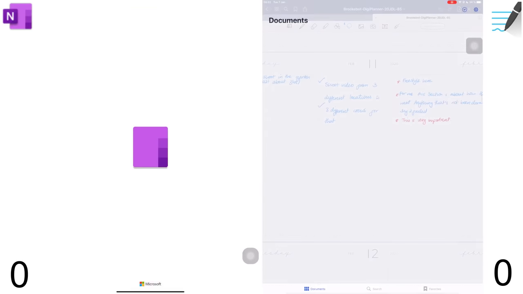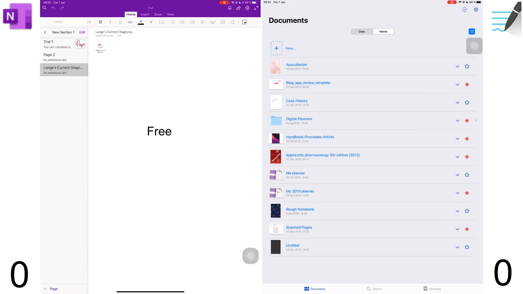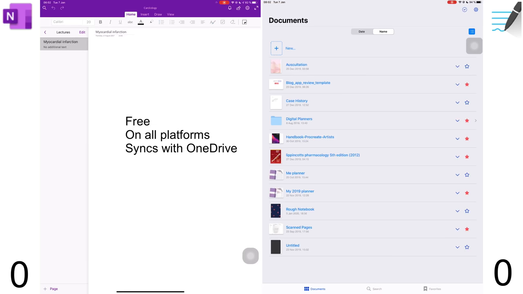Let's start with the price. OneNote is a free note-taking application from Microsoft. It is available across all devices via your OneDrive Microsoft account. You can work offline and sync your content, and you can always access it from any device that you pick, even if it's not your own.